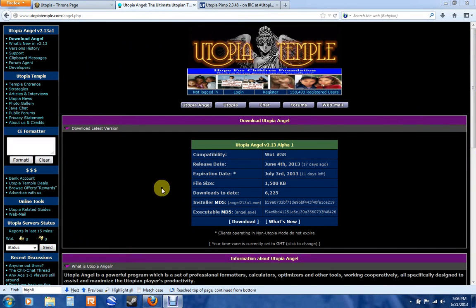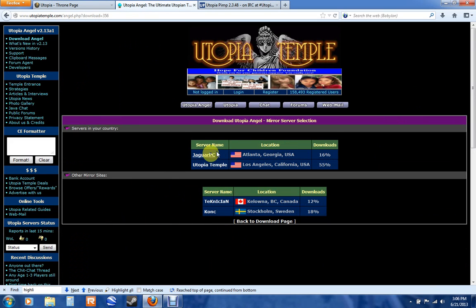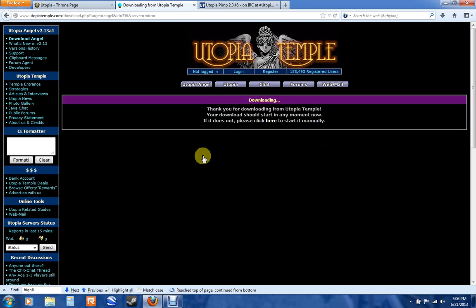And once you get to this website, you're going to click on download right here. And you're going to choose the server that's closest to you for the best and fastest speeds. I live on the East Coast, so the Atlanta, Georgia one's the closest to me. So you just click on that. This will pop up saying your download should start at any moment. If it doesn't for whatever reason, just click right here.